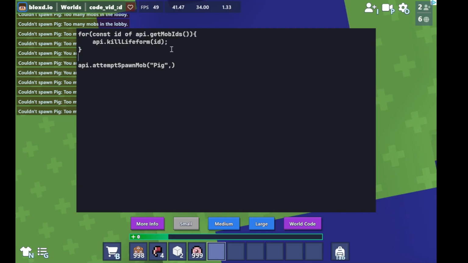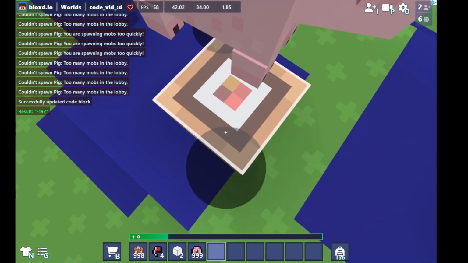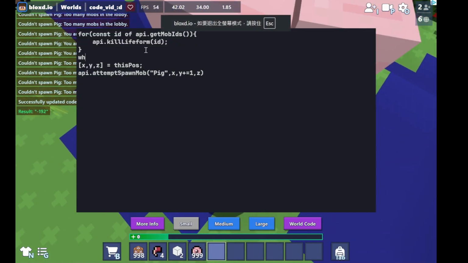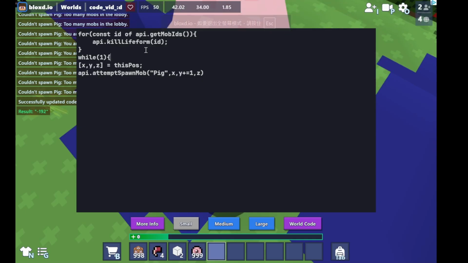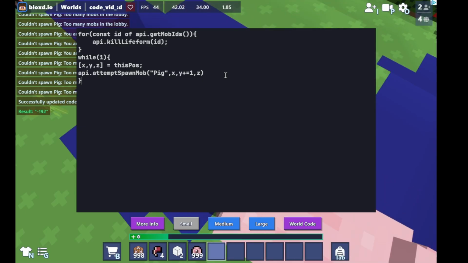This is another big cool thing. X and Y and Z equal this plus. That's where the code block is, you know? So we take base that into X, Y, and Z because this thing is what they need. So we see X, Y, and Z. I can probably make Y plus equal 1, but well. And go. I forgot we need to. While 1. Let's do it.